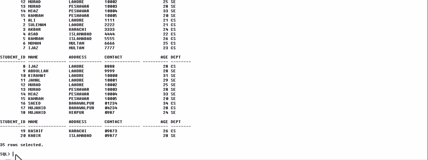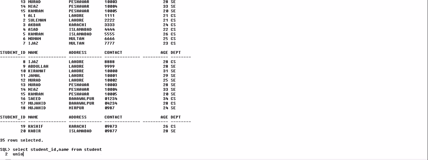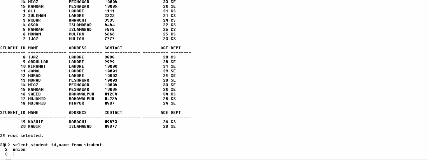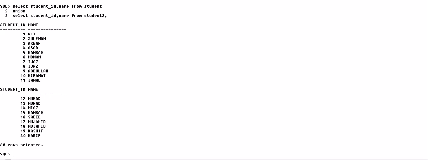Instead of displaying all the columns, we can also select specific columns. For example, we write SELECT student ID, name from student, UNION, SELECT student ID, name from student2. So you can see we can select specific columns.